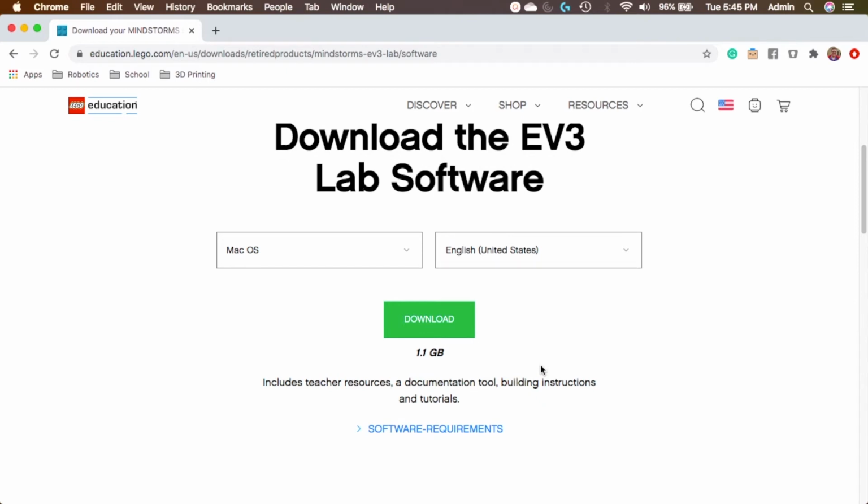Please note that you need at least 2 gigabytes of available space for this software installation to work properly. As you can see, the installation file is 1.1 gigabytes. If everything looks fine, click the download button. We now just have to wait for the software to download, and once it is downloaded, I will be back.